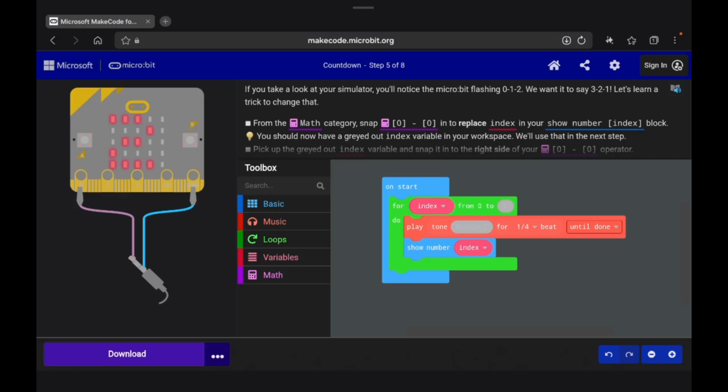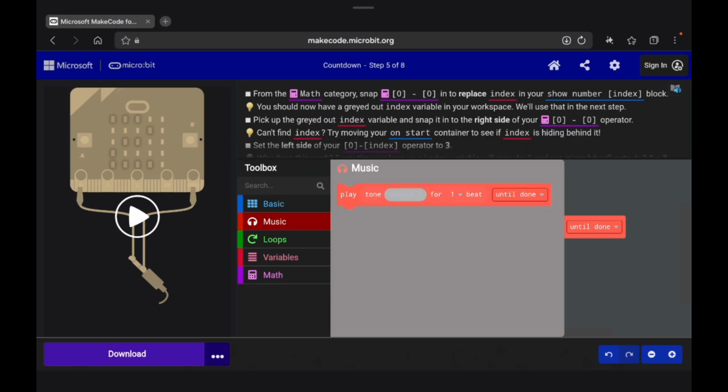If you take a look at your simulator, you're having 1, 2. You want it to say 3, 2, 1. Let's learn a trick to change that. So, we want to go to the math category and drag 0 minus 0 to replace index in your show number index block. Now, you should have a grayed out index variable. We'll use that in the next step. Pick up the grayed index variable and snap it to the right side of your 0 minus 0.